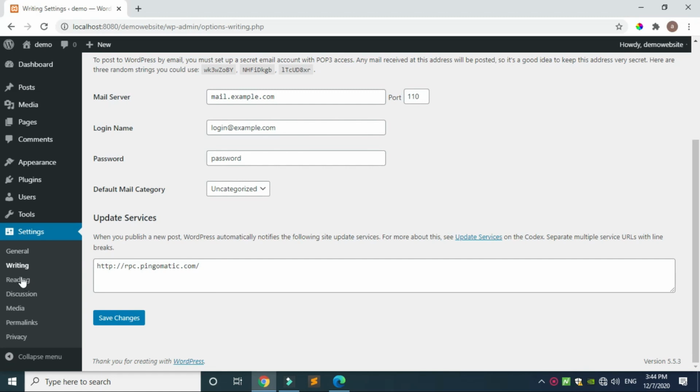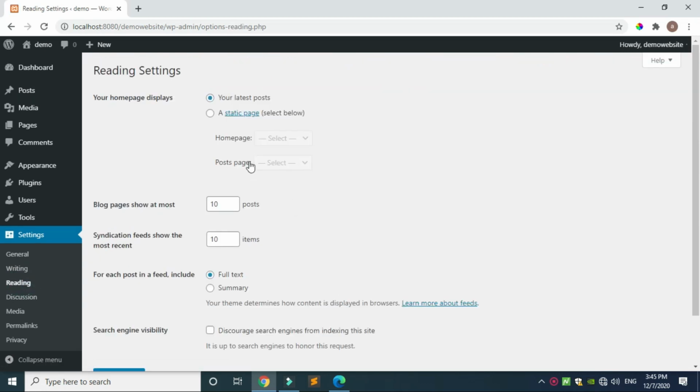Next we will see the reading settings. So just click on reading settings. Reading setting is used to set the content related to front page. You can set number of posts to be displayed on main page. So let's start with the reading.